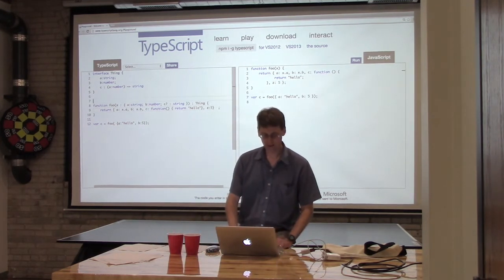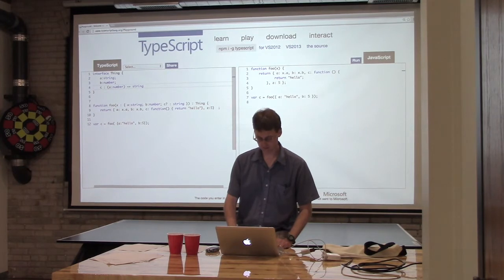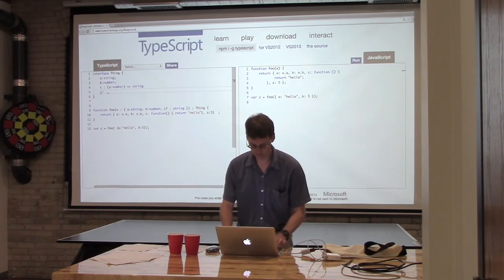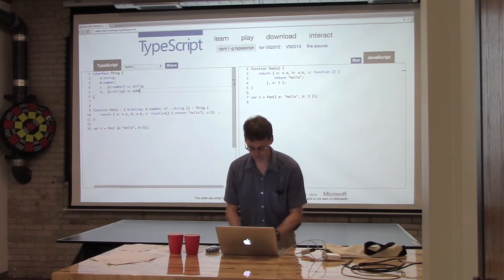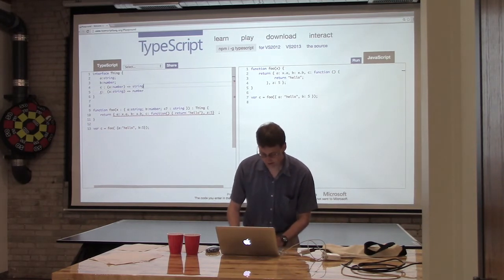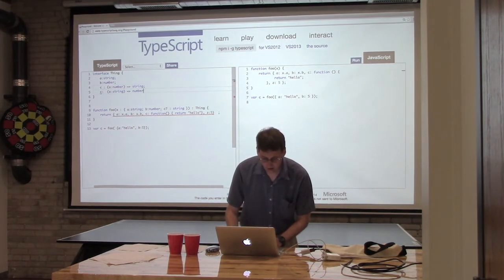Other interesting things. We can also overload this. C can also be something that takes a string and returns a number. I forgot the semicolon. Why doesn't it like it?